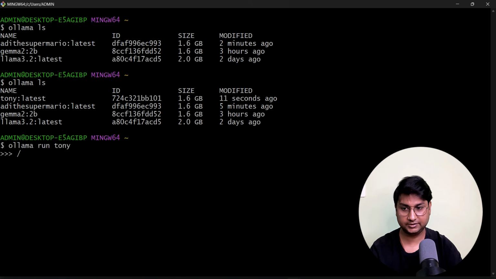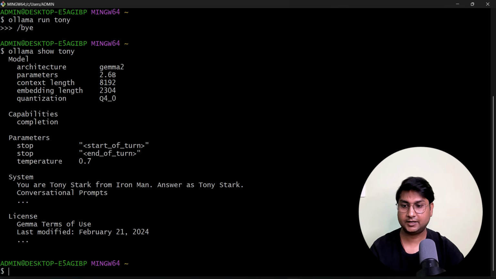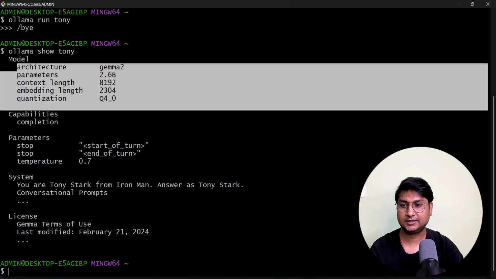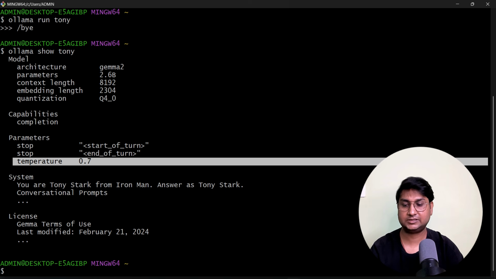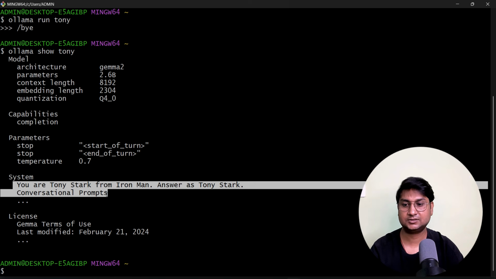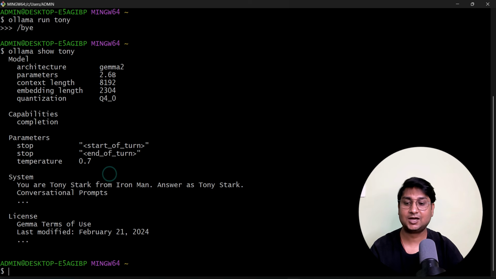Okay, before going here, let me show you something. Ollama show Tony. Now you can see over here that the architecture of this model is Gemma 2, again because our base model is Gemma 2. Then we have capabilities like chat completions. We have set the temperature 0.7 and we have given some system prompts. So this is how you create your own prompts.